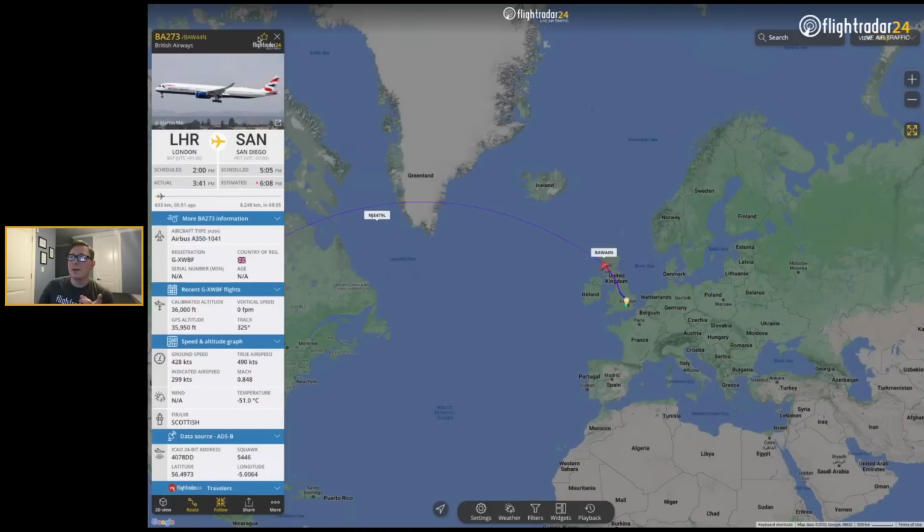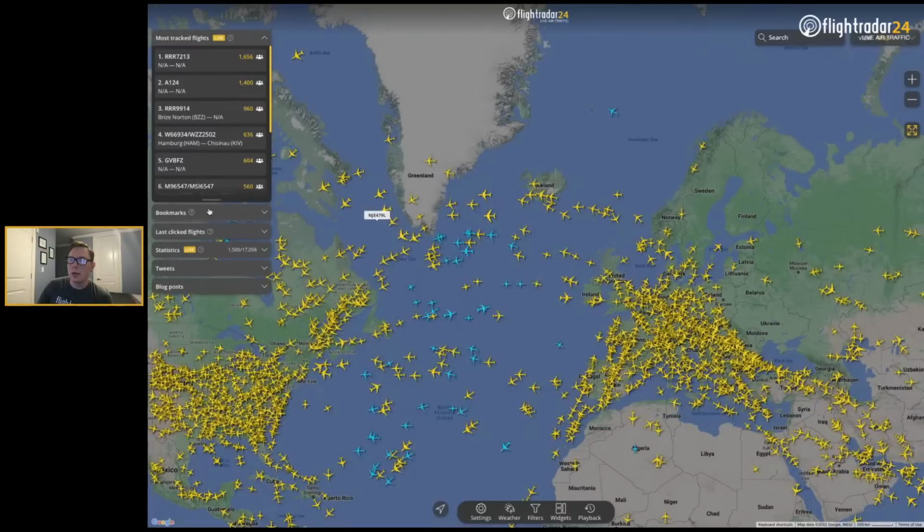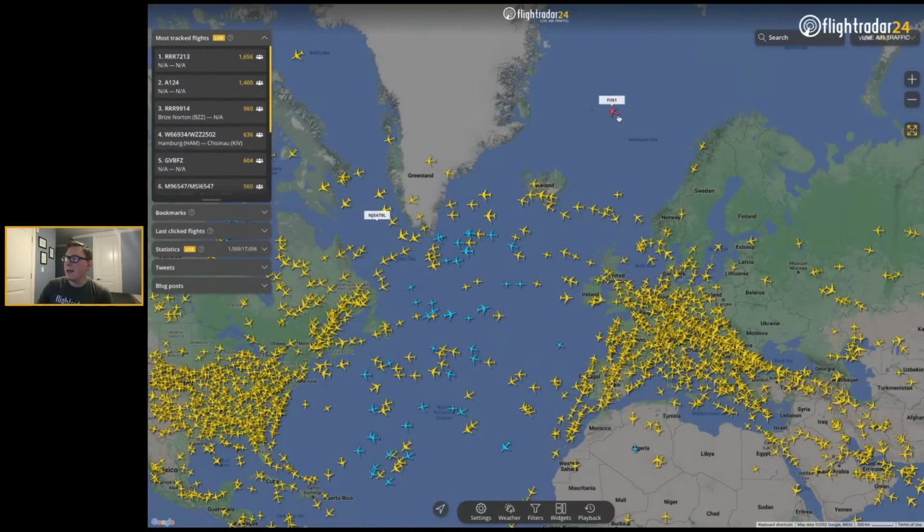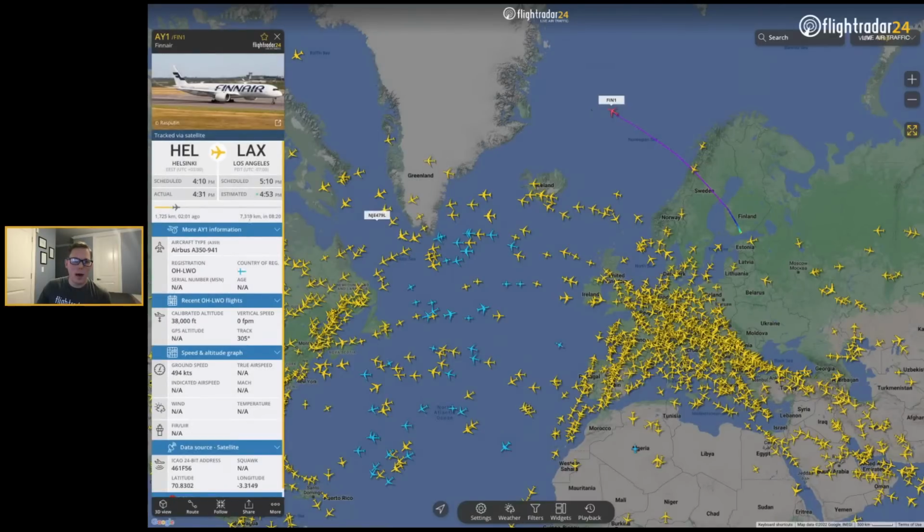Going back to the top, one thing I failed to mention at the beginning is you can bookmark a flight or an aircraft directly after following it. So click the star, and then you can add either the flight or the aircraft registration to your bookmarks if you want to follow that flight on a regular basis. So we'll add this aircraft to our bookmarks, and then it'll be over here in our bookmarks down here. So that is the plane info box.